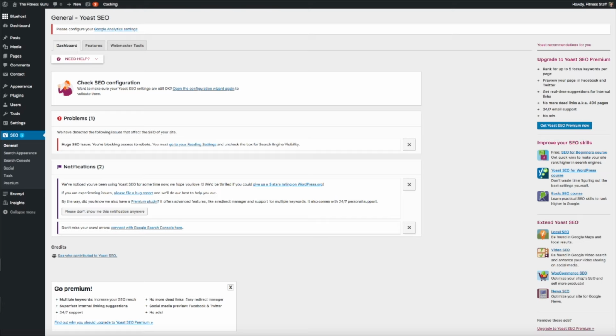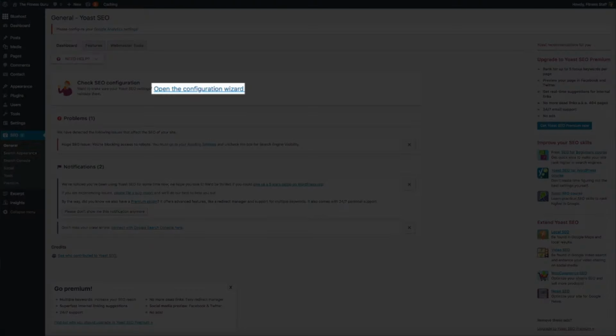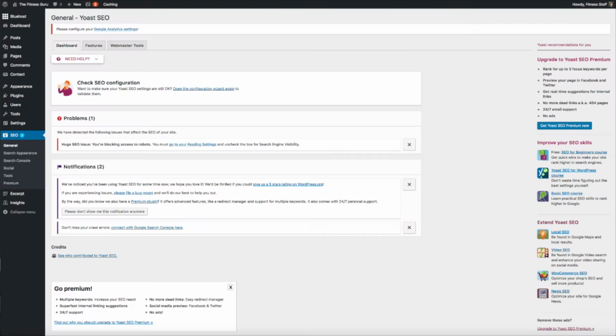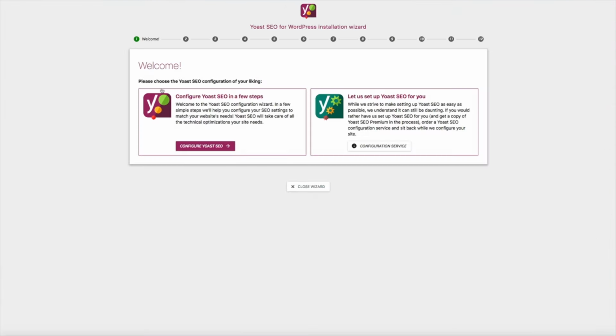So to get started, at the top of the screen, under the Check SEO Configuration notice, go ahead and click on the Open the Configuration Wizard link. And this will bring you the Yoast SEO Configuration Wizard. Now, the following steps will help you configure your SEO settings to match your blog's needs, and Yoast does offer a paid configuration service that'll do this for you, but I'm going to walk you through the process step by step and save you some time and money. But let me show you what I mean.